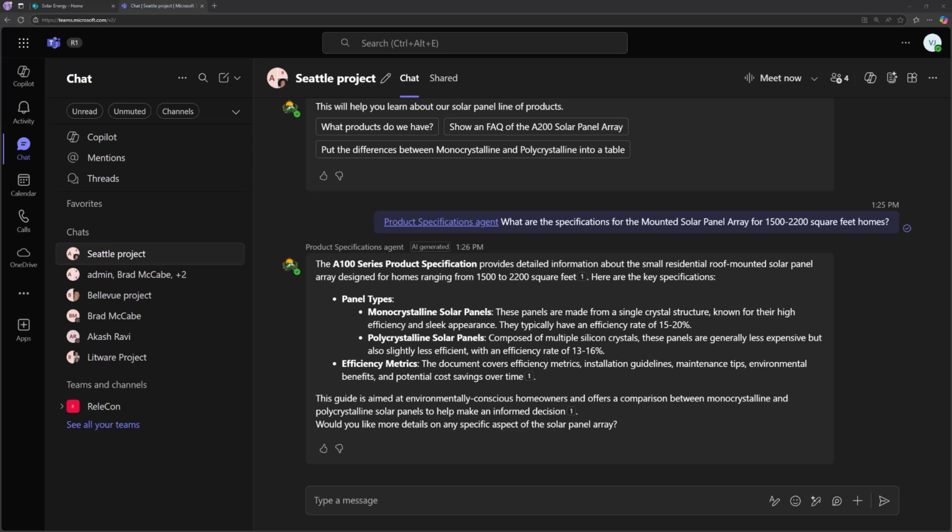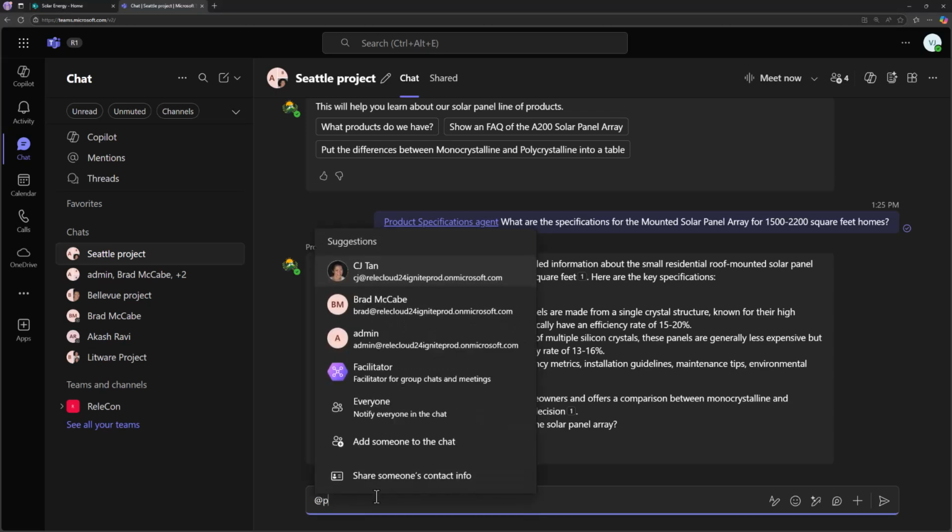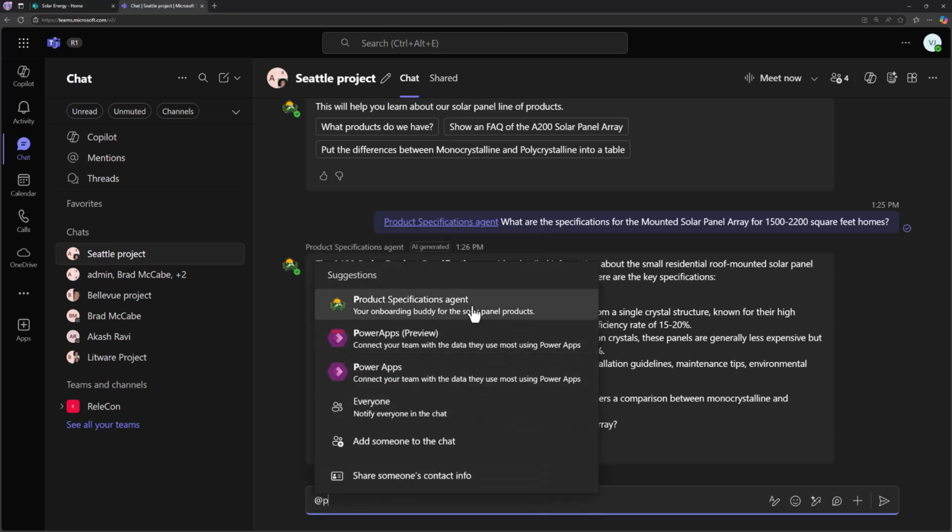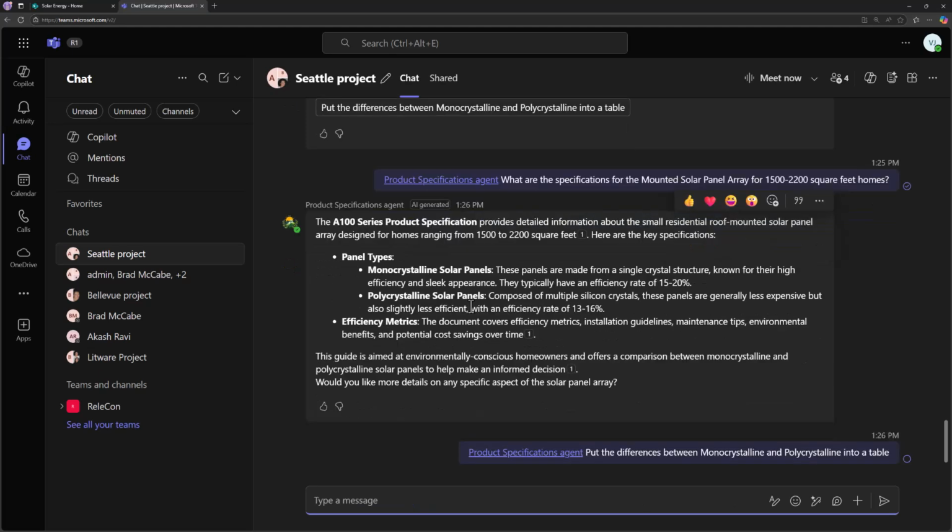Or it could be something like, again, the monocrystallized, polycrystallized question. We can ask more information on that. Product specification agent, put the differences between monocrystallized and polycrystallized into a table, so we're able to compare the different options and the differences between them. And of course, our technical specialist is on site to explain how that can be done.